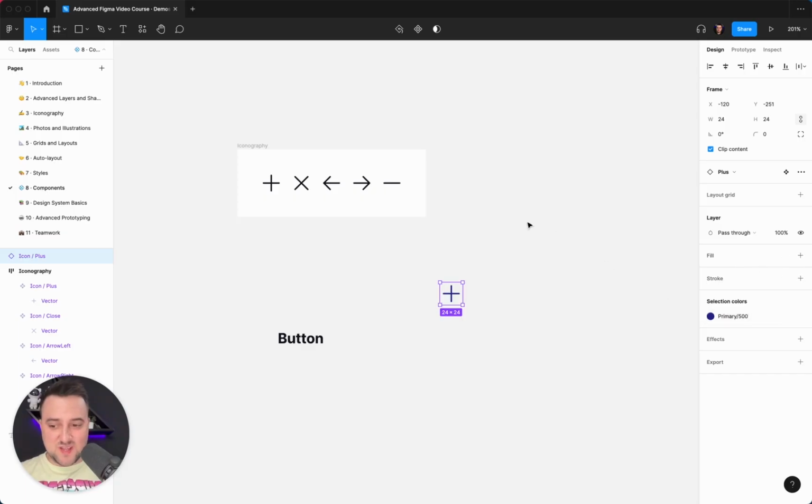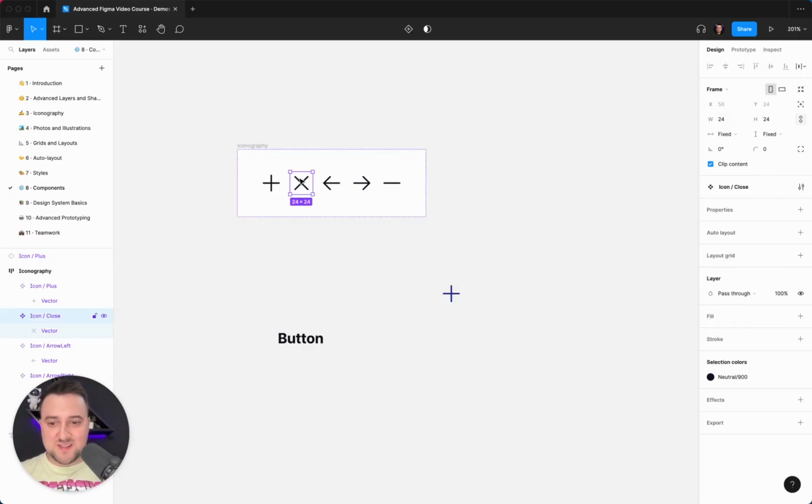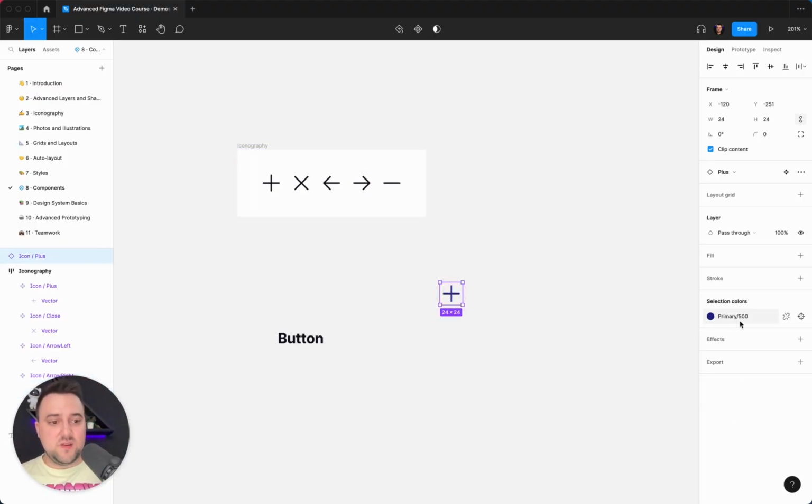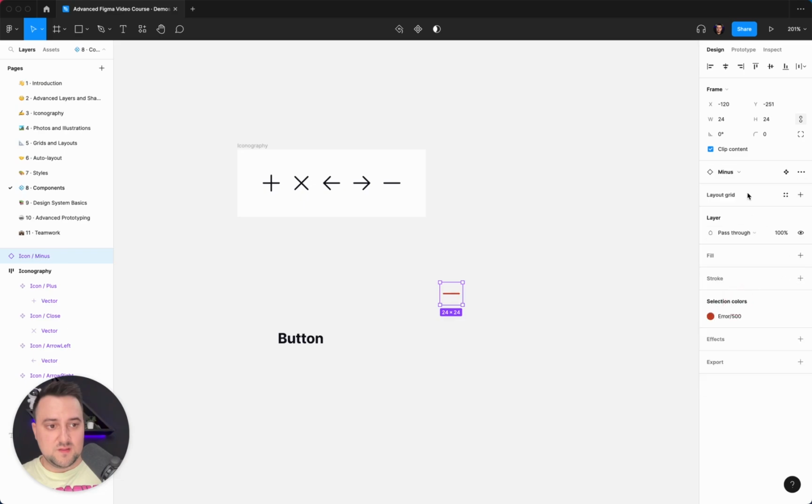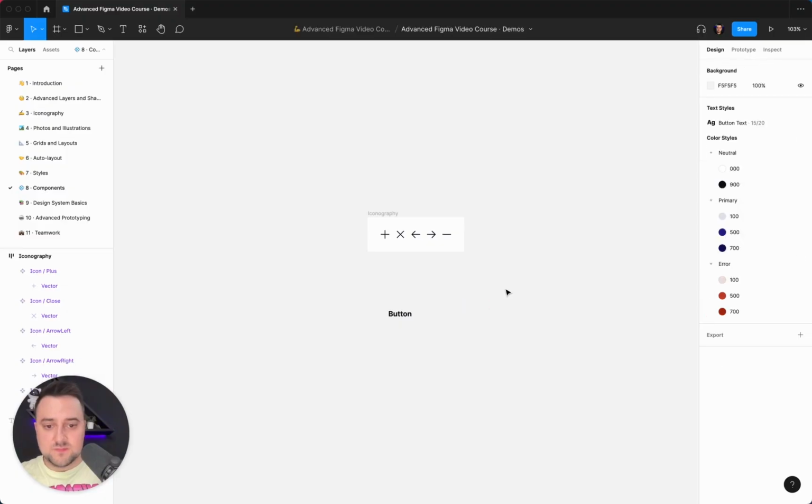I didn't notice that there was a fill just on this close icon, and you can see that it applied to the fill in here, so that's why this kind of fill shaped appeared. But you can see that now if I change this color and I swap the component to be a different icon, you can see how well that's working together. So just keep that in mind.